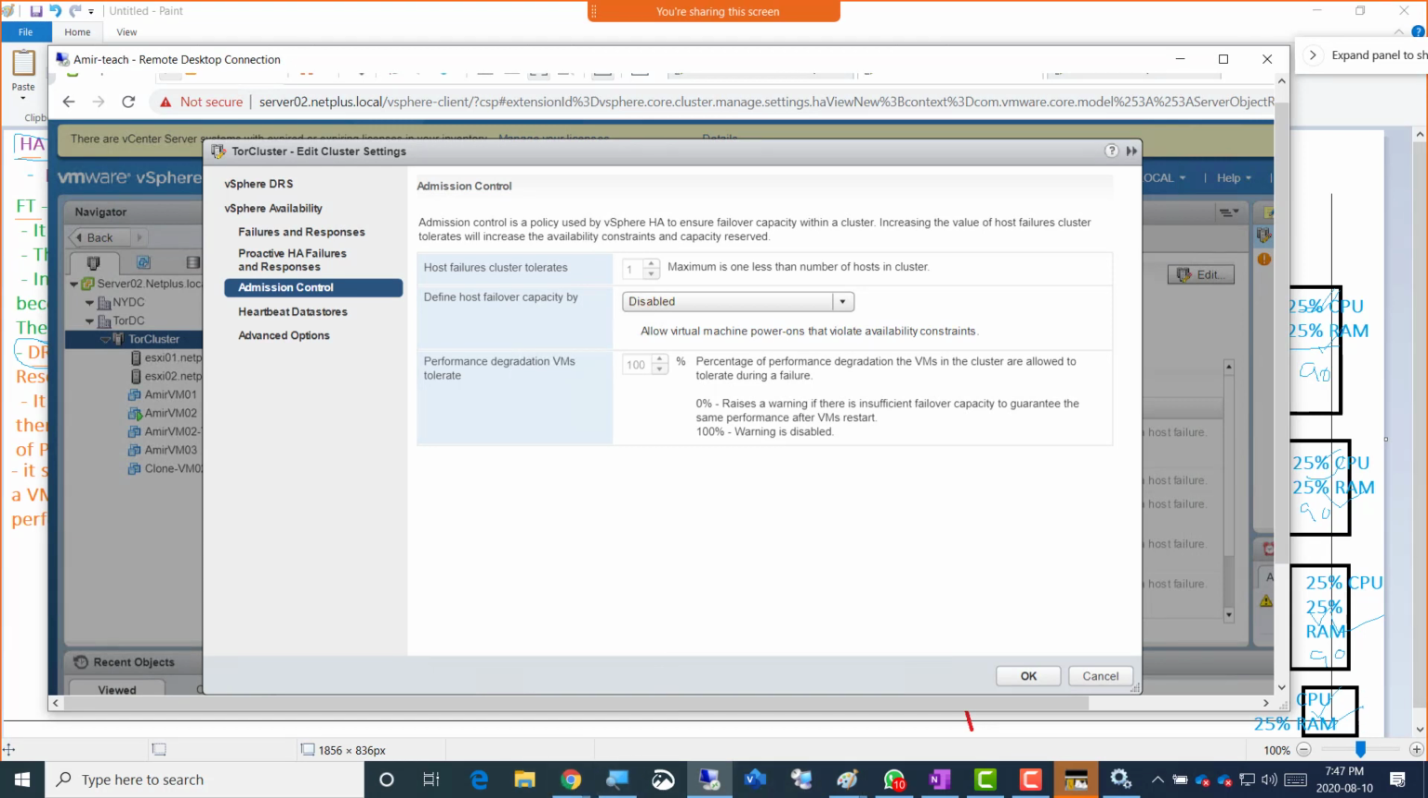I'll go to screenshot 3, HA admission control disabled. I'll put it on WhatsApp. So screenshot number 3 is HA admission control disabled. This screenshot is critical.